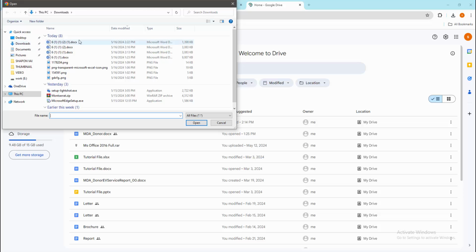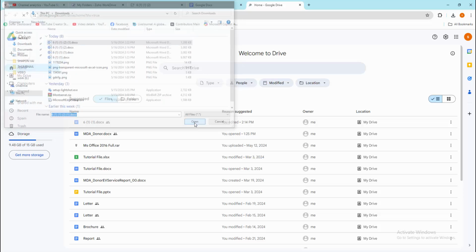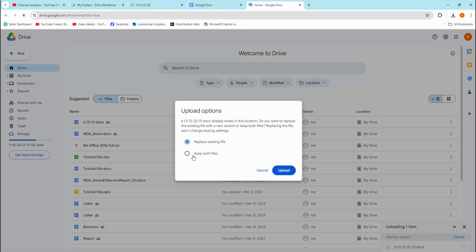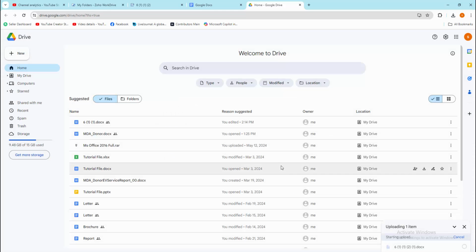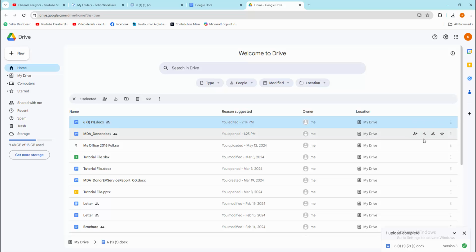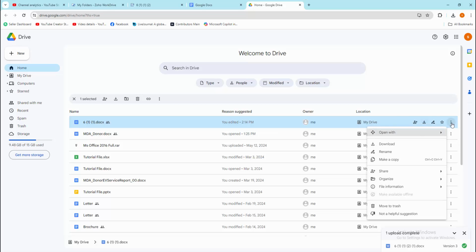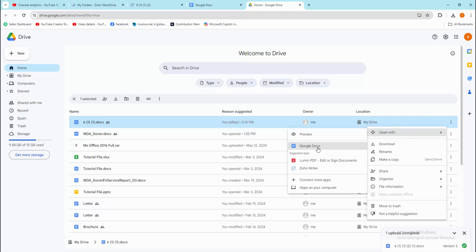Then upload the downloaded file from this drive. Now I am selecting this option, upload. We can see here the version is uploaded. Now I am selecting this version and clicking the open option. Open with Google Docs.